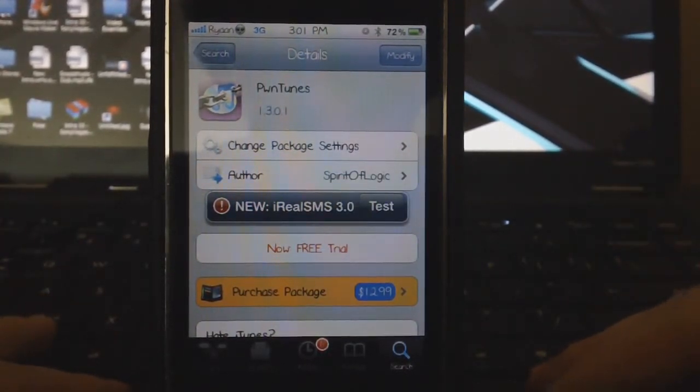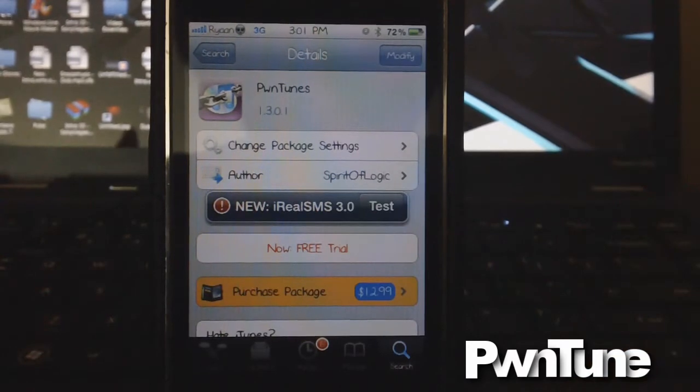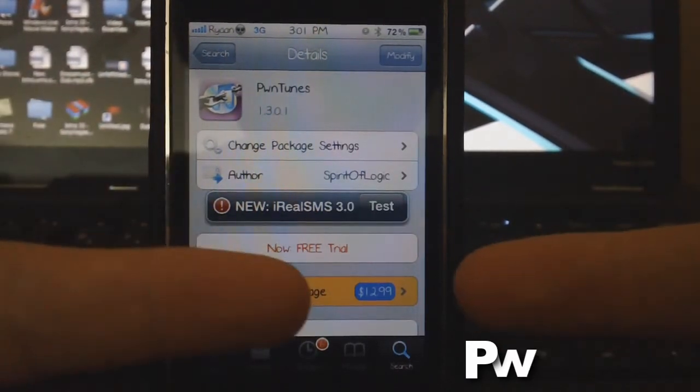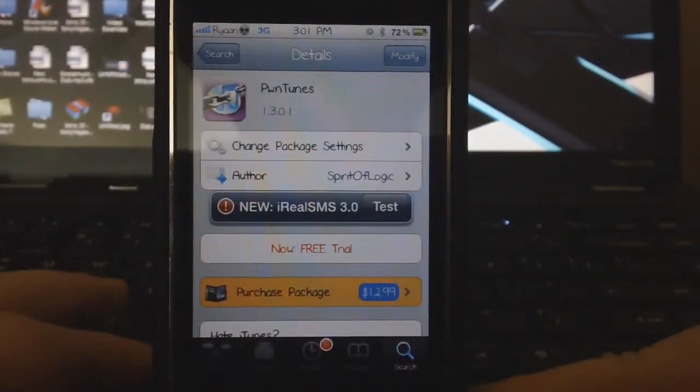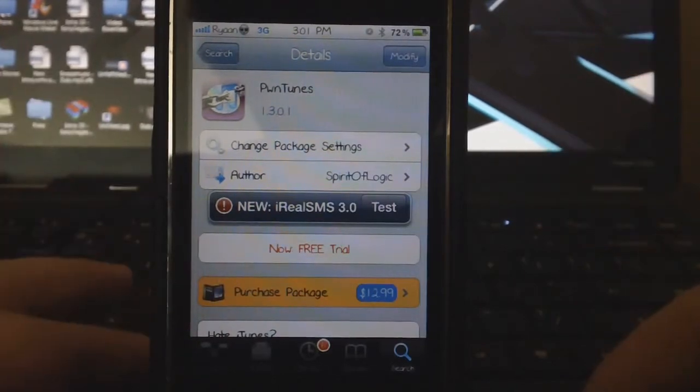But to solve this problem, there's a new tweak that just came out called PwnTunes, as you guys can see right there. But it is a whopping $12.99, but right now it is on a free trial. I'm not sure how long the trial will last yet, because I started using it yesterday. I mean, right now it's still working for me.